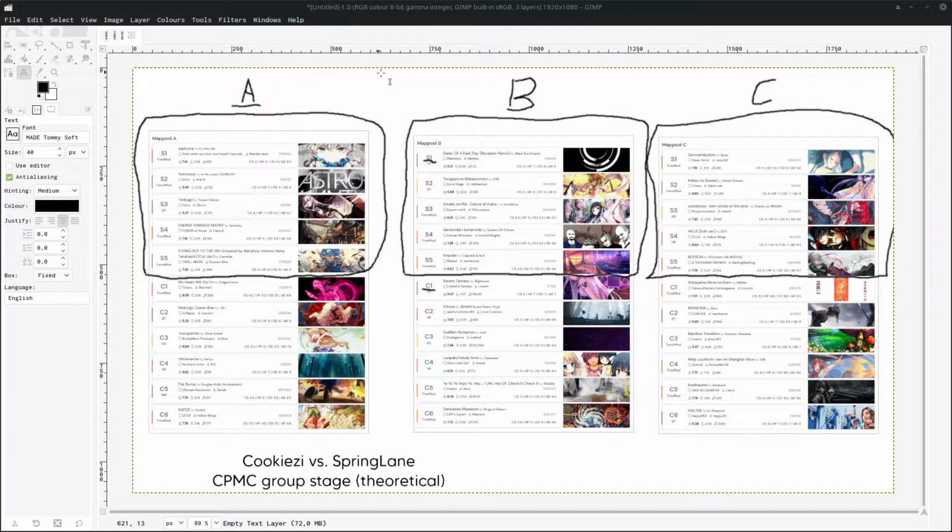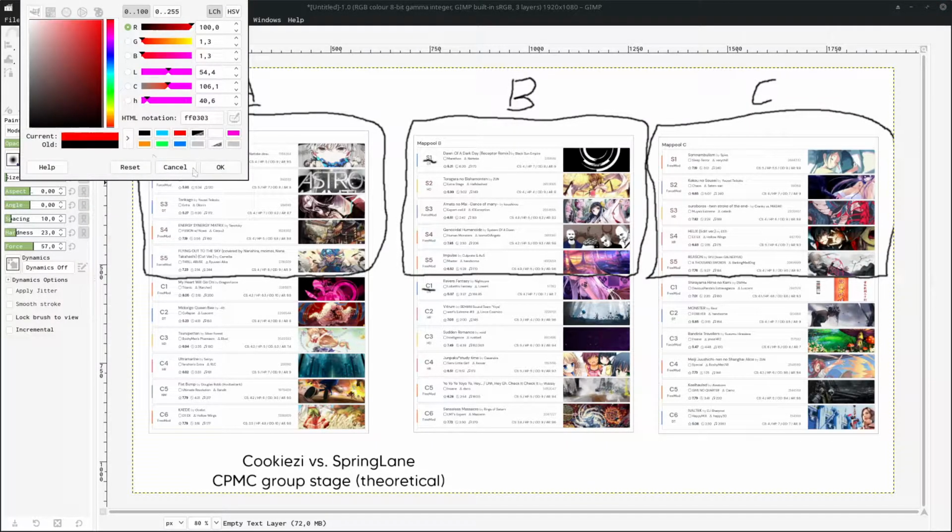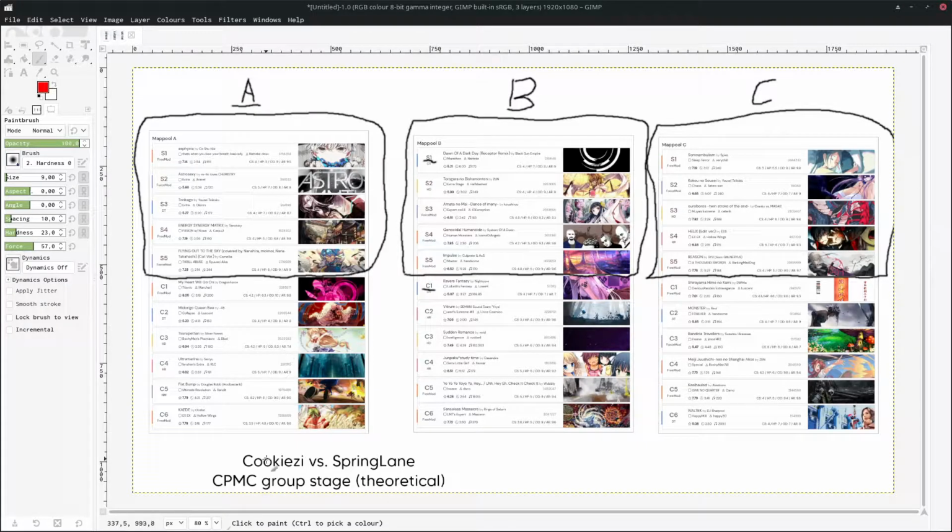So starting off, there are three map pools, and we need to select one of them to play. We're not going to be playing all three at once, we're just going to be playing one of them. And the way we accomplish picking a map pool is taking both players here, so we have Cooksy and Springlane. Both of them will message the referee on a map pool they wish to ban. So let's say Cooksy messages the referee first. Doesn't need to be in order, they can both message at the same time, but let's say Cooksy was just really fast at messaging the referee.